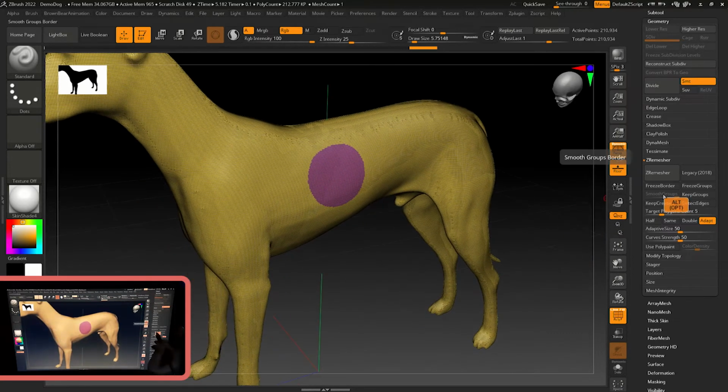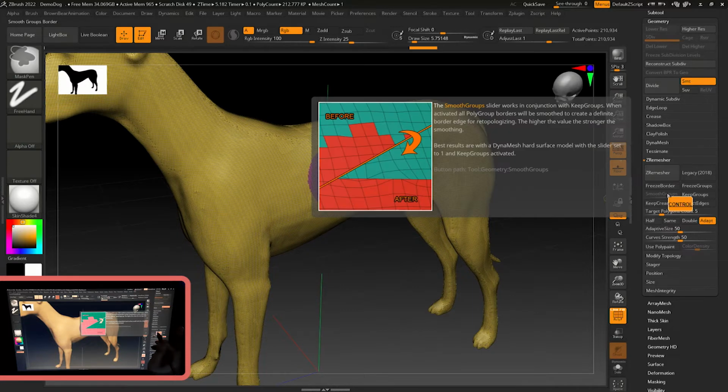Next one is Smooth Groups. This is not highlighted yet. If you hold Control on the keyboard and hover over that button, you will see the function this button does.